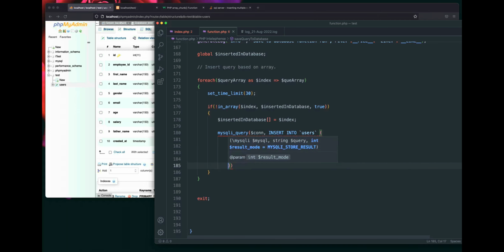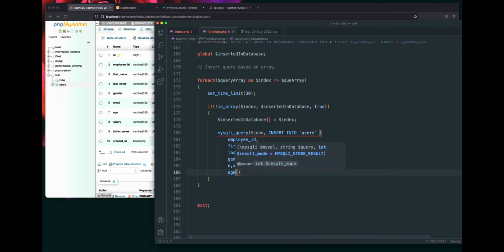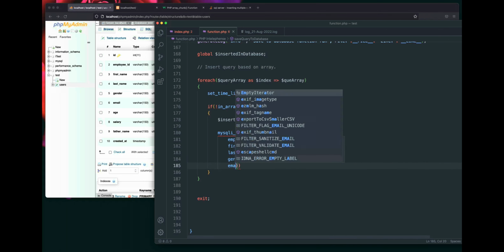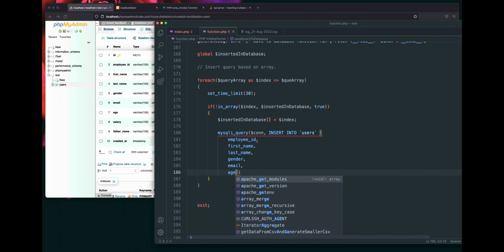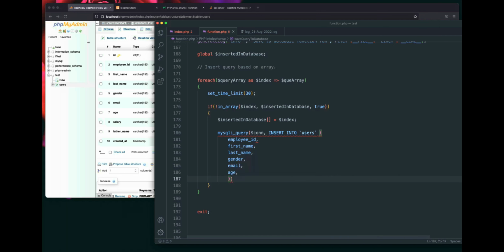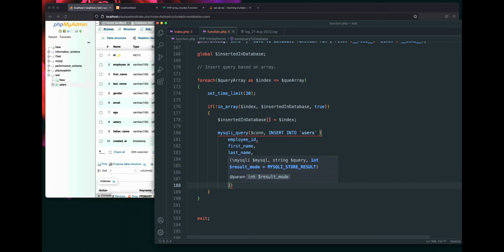gender, email, age, then email and age again, and after that we have salary. Spelling needs to be correct, father_name. And then here in the query, the last element doesn't have the comma, so be careful about that.